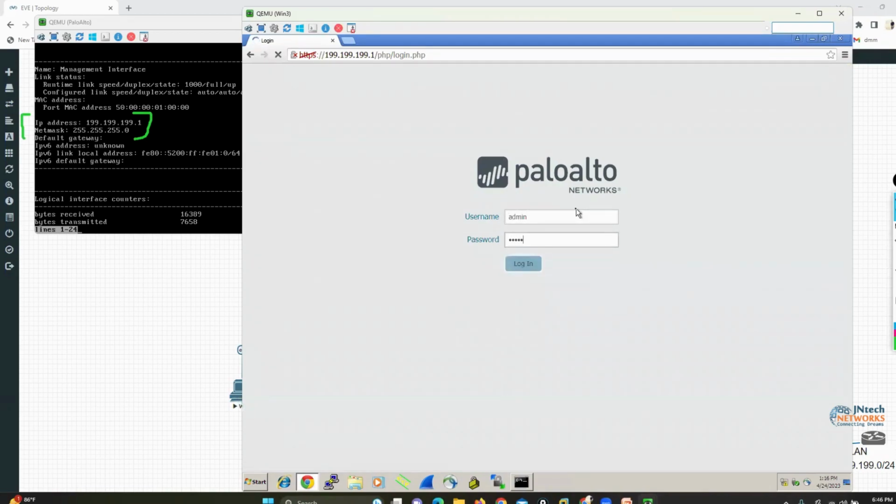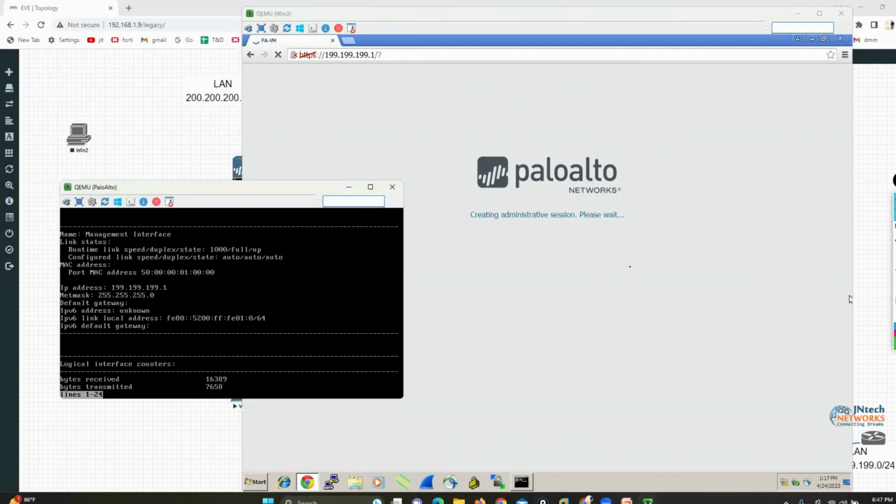If you are trying to log in with the default username and password, you get a warning page: your device is still configured with the default admin account credential. Try to change it. We can change it later, no problem, but we are getting a warning page because you are trying to log in with the default username and password. So this is the console page and this is the graphical page.